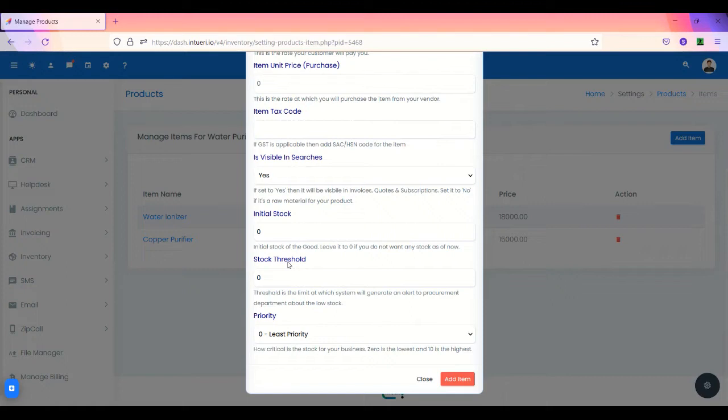Then a stock threshold. Suppose there is a high-demand product in your company, you can manage the stock threshold. Let's suppose if the demand for the product is very high, you can set the stock threshold as 100. Whenever the remaining stock count reaches 100 or lesser, the system will automatically generate an alert to the procurement department about the low stock. They will get the information over email.